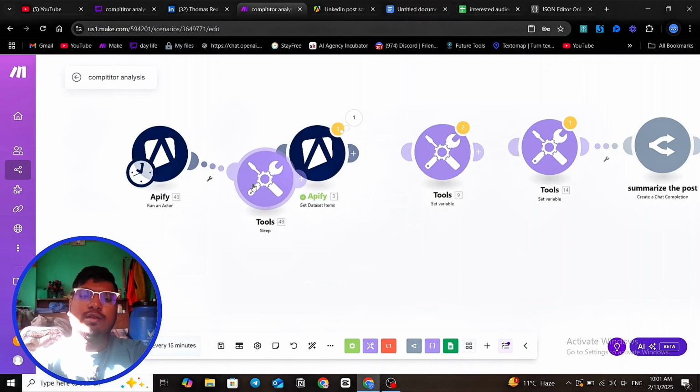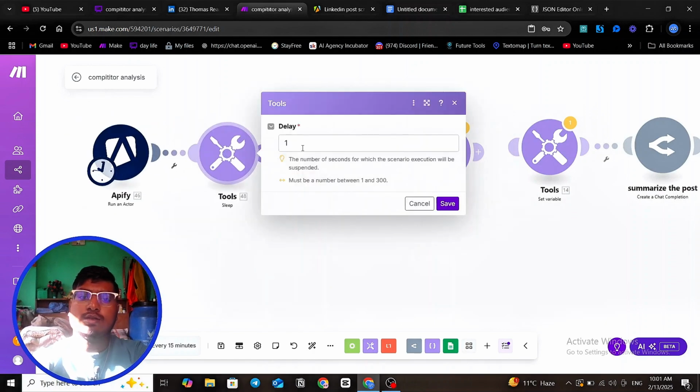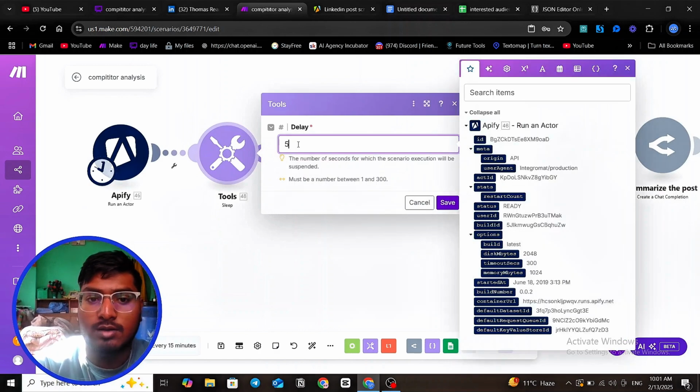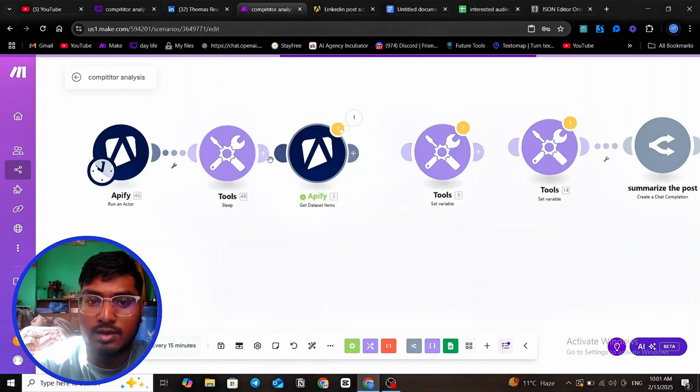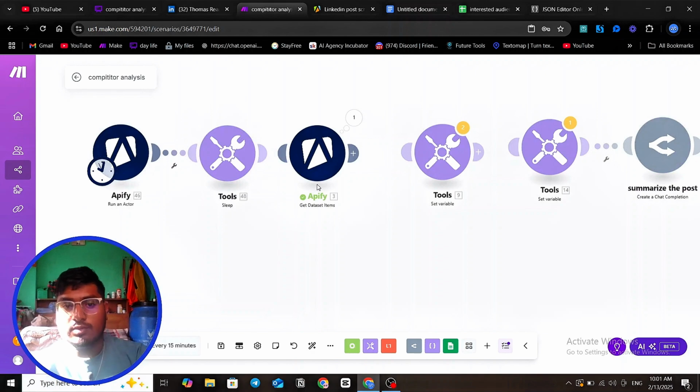And just put some delay on it. Of course, we put a delay of at least 5 to 6 seconds, not more than that. 5 to 6 seconds, and save it. And again, we get the dataset item and connect it.